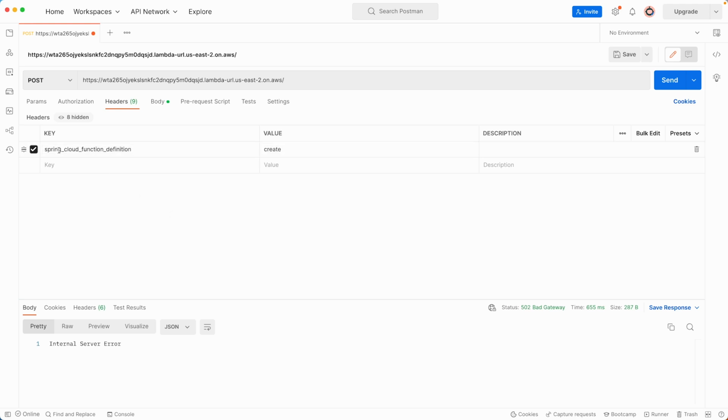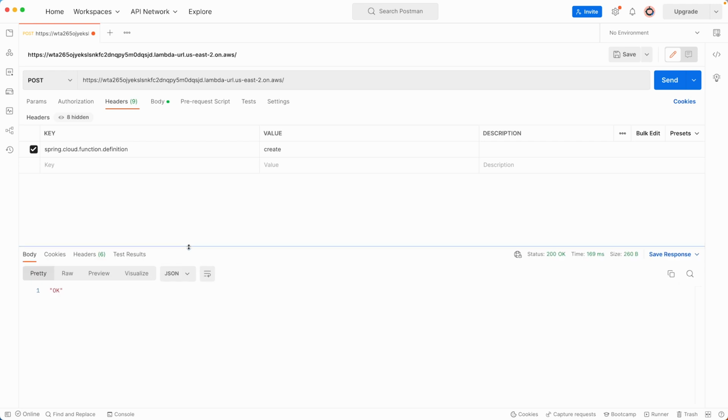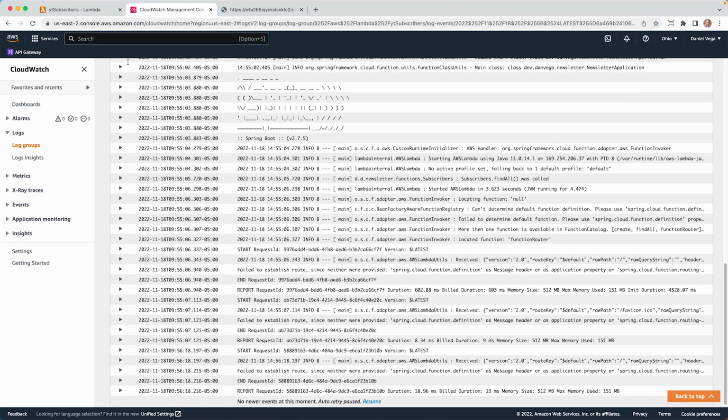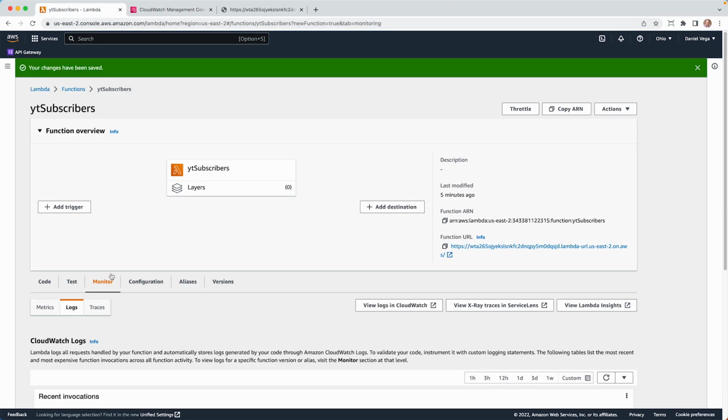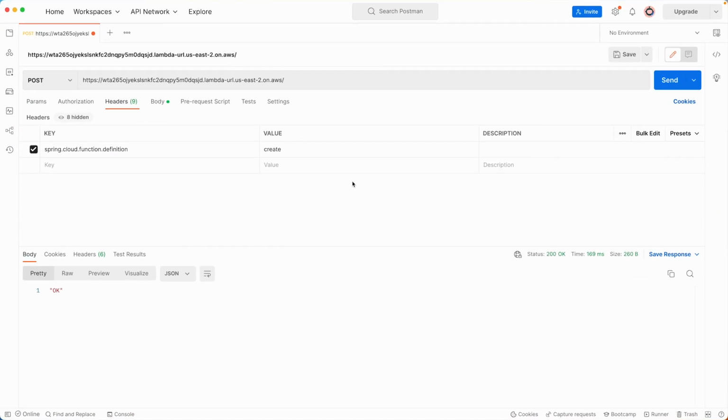Oh, now that I think about it, I don't know why I used underscores here. I would probably just want to go spring.cloud.function.definition. Let's try that. Oh, and there we go. Okay, so being able to look at the logs told me what was going on there, which is valuable. Again, if they don't always show up right away here under monitor, I always go to CloudWatch, and then this will show you exactly what's going on.